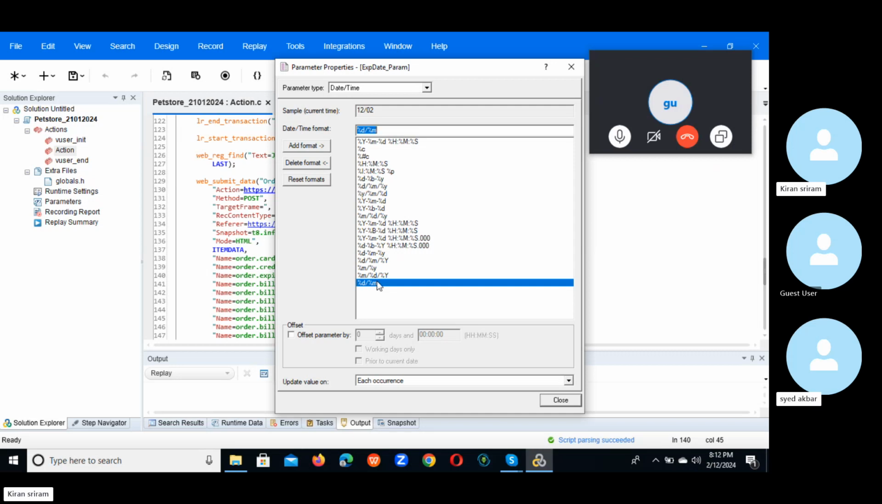But if I want a future date, you can select the offset and give how many days you want in the future. If you want to change the timing as well, you can give the time, how much you want in the future.